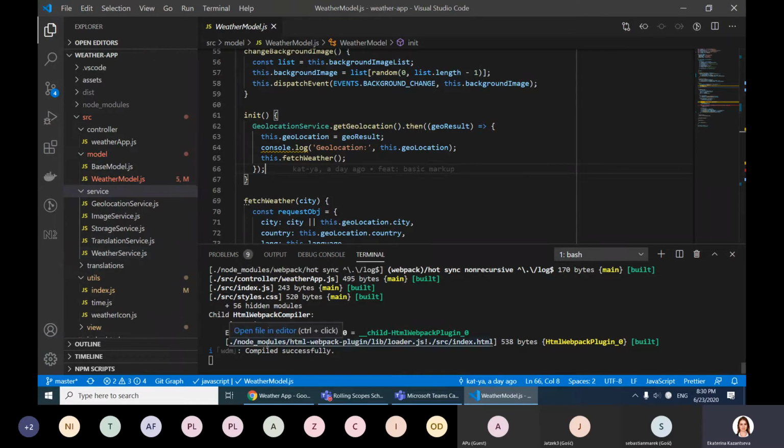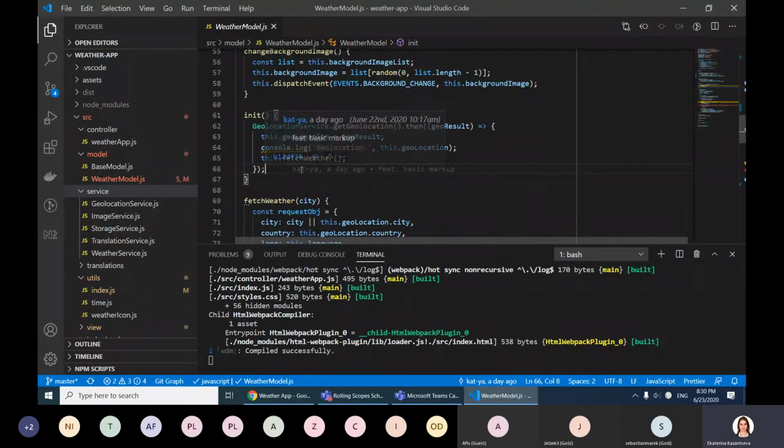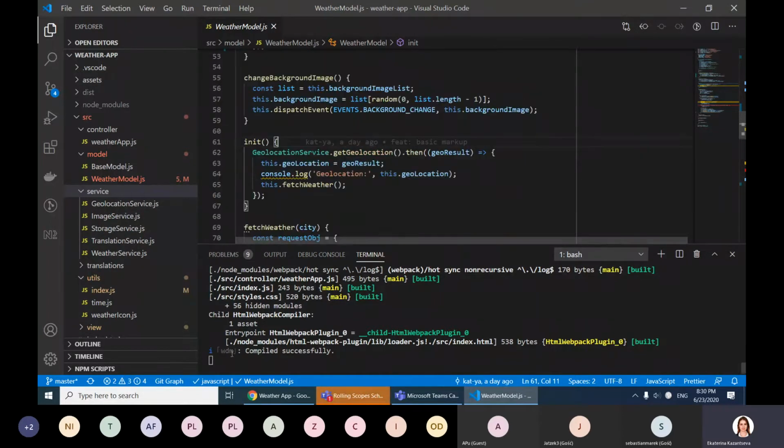weather API. Okay. So initially, when the program loads, we are making requests to the geolocation service. And when we get a response, we are making a request to the weather service. And that is how we do our initial render.